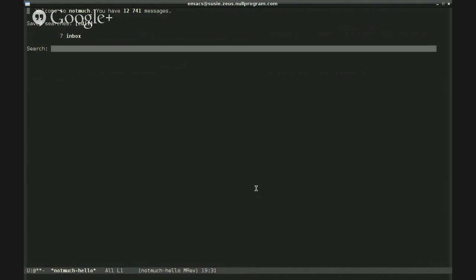Especially with the 12,741 messages that you have in it. Yeah, and that goes back to about 2005. I keep pretty much all my email. Wow. Hmm, maybe I should give it a try. I'm currently using News for handling mail, but Not Much does look very interesting. Cool. Okay, so you do mail. Sorry, go ahead.